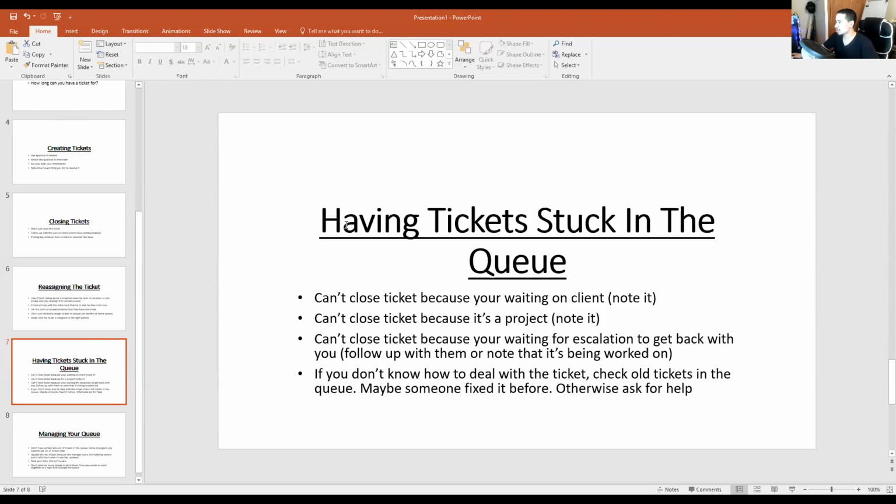Can't close tickets because it's a project. Put a note on it. Obviously, if it's a project that's going to happen in the next 2-3 months, put a note on it. They'll put something on the ticket. Can't close the ticket because you're waiting for escalation to get back with you. Put it on the ticket. It's just been escalated, and then follow up with the sysadmin or the network admin. Ask them what's going on. Are you guys looking at it, or you guys are not looking at it? What are you guys doing?